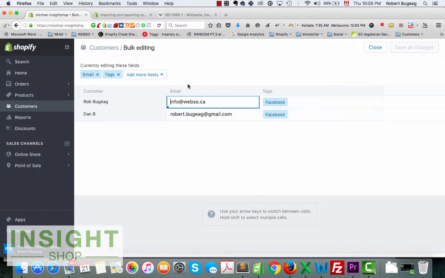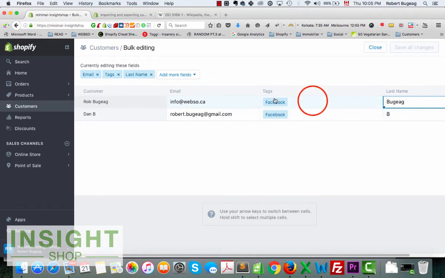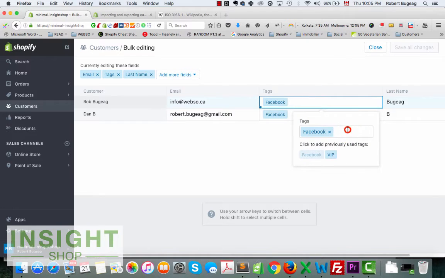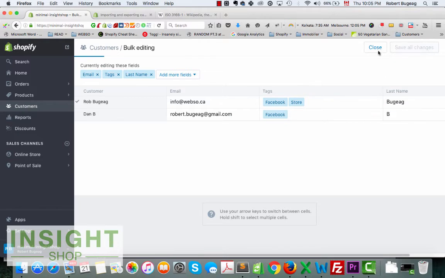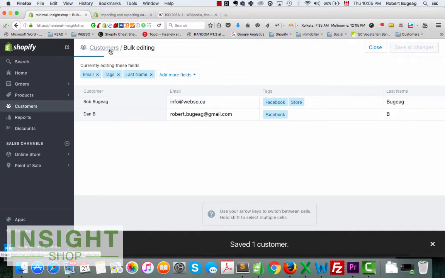Edit customers. Okay, so you can add your fields here. You can do a bulk edit of your customers, same way you can do it for your products. So here you can do a bulk edit. You can add more fields if you want. If you want to change the last name, for example, you can add it there. And once you do, let's just add a tag. I don't know, store. So we just add it, we save it, and it's there.